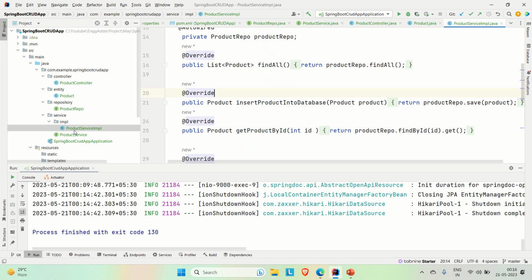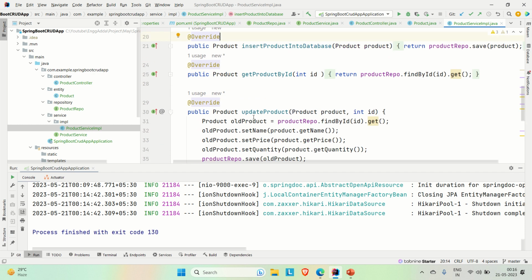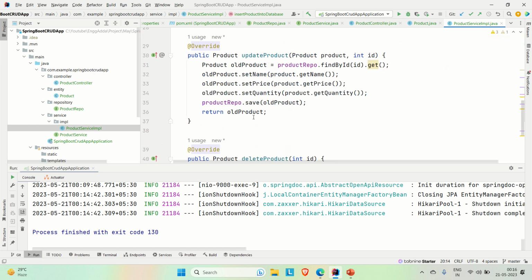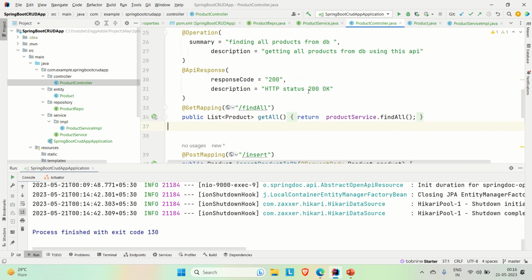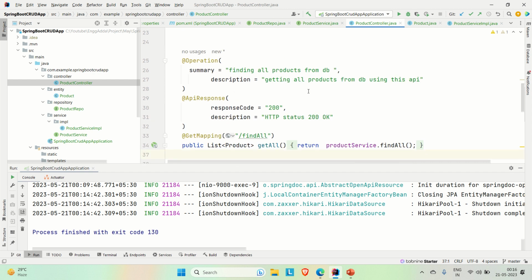If you go to the product service implementation, you can see the implementation of all those methods. Finally, we have created this API so that we can call the implemented methods. I have also added the Swagger dependency in our application to document all these APIs, so that we can see them in Swagger and hit these endpoints from Swagger itself. For the sake of convenience, I have implemented Swagger in it as well.